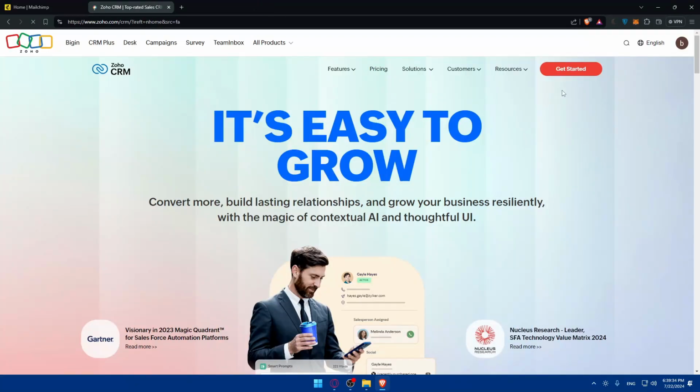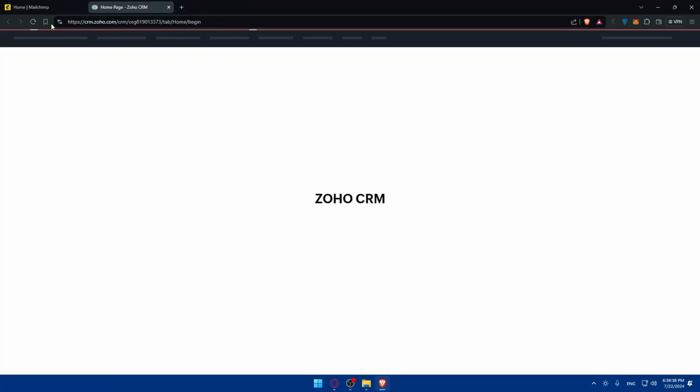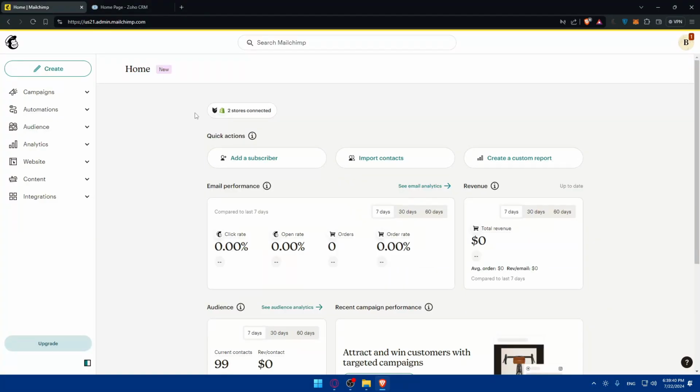So for me here, I'll just go and click on CRM so I can access Zoho CRM, not get started. Yeah, let's change it right now. And yeah, as you can see, I'm on my Zoho CRM, and the same will be here for Mailchimp.